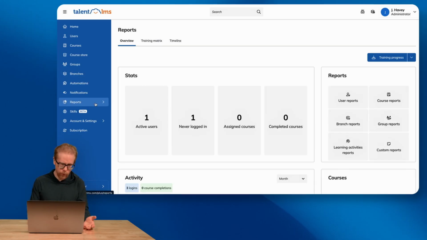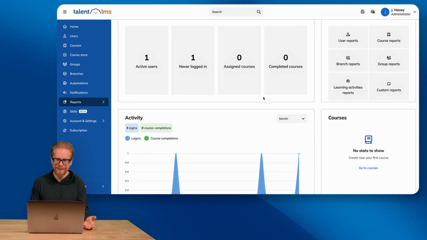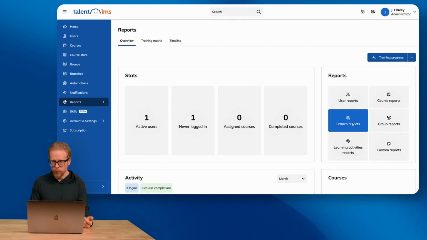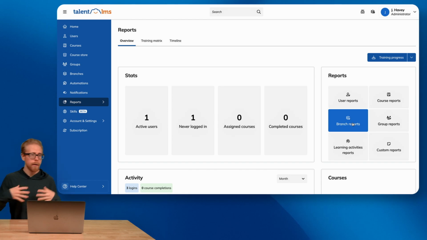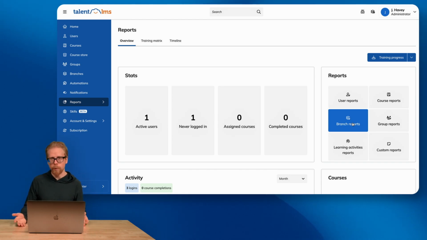Now, in addition to leaderboards, you can just run other reports and just see how things are going as well. We can run branch reports so you can see how your learners in different locations across the country are doing. If you have a franchise, this is great. You can see how different franchises are doing with their training. And then you can make a decision to reward different franchises based on the points that they're earning as long as their key performance indicators are improving.